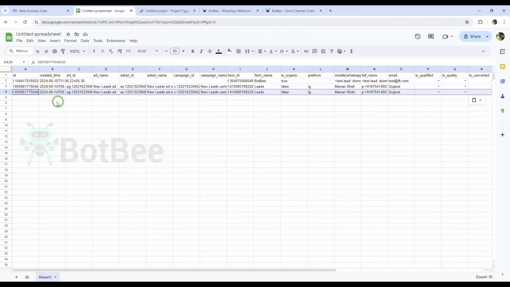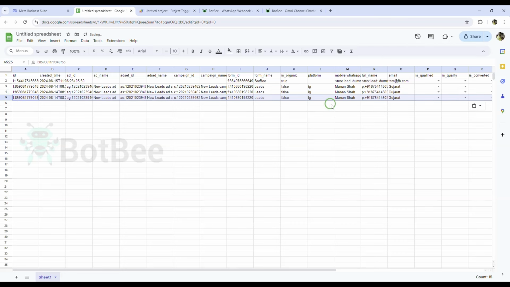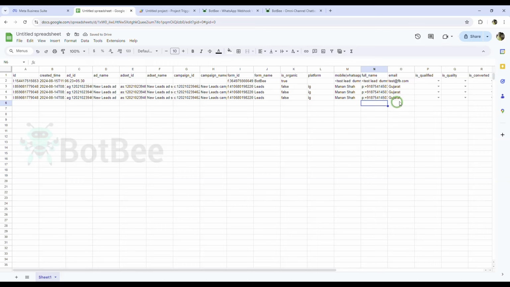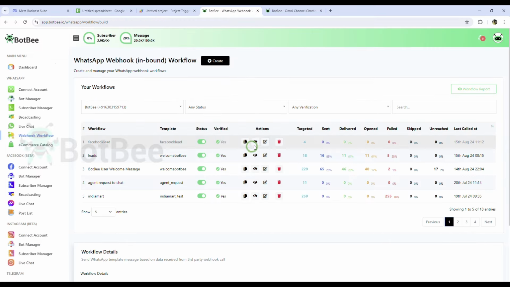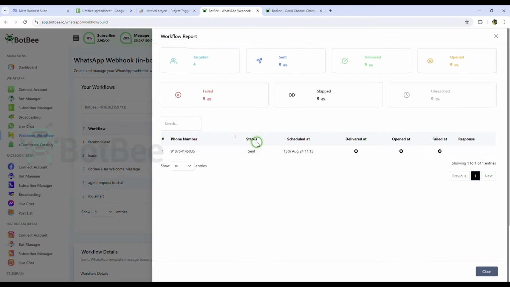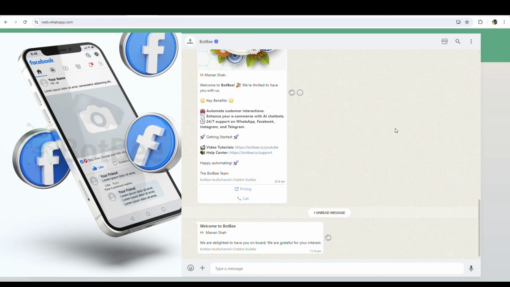Now go to Google Sheet and test the workflow by providing sample data. Yes, we received the webhook response from Sheet. Yes, we received the WhatsApp message.